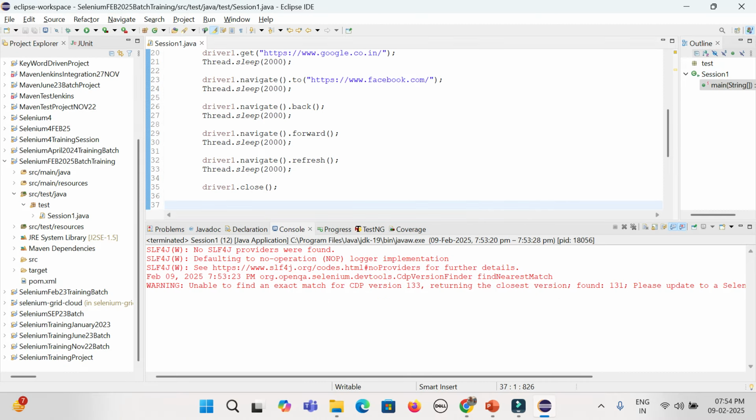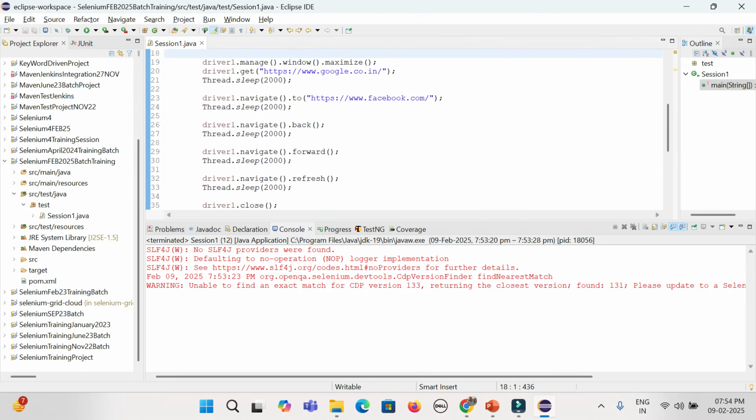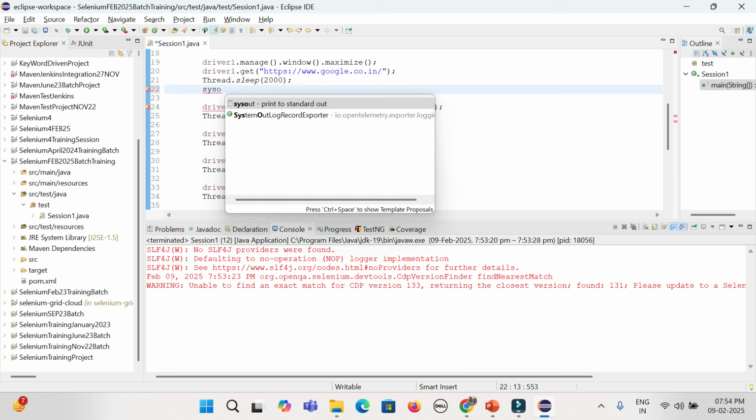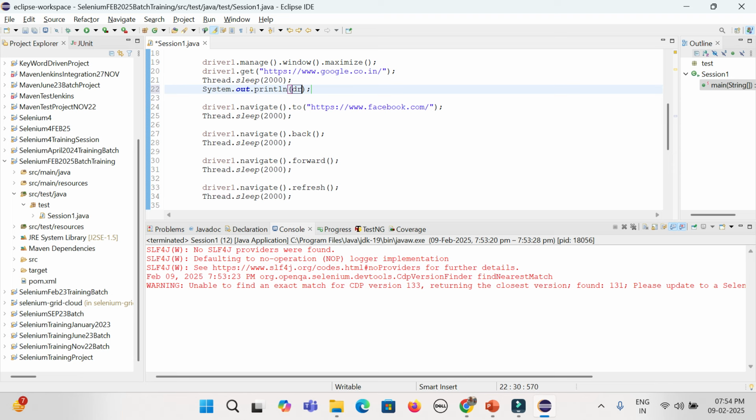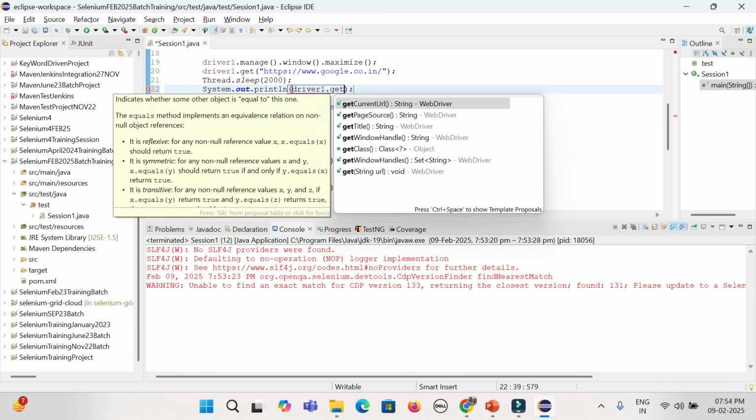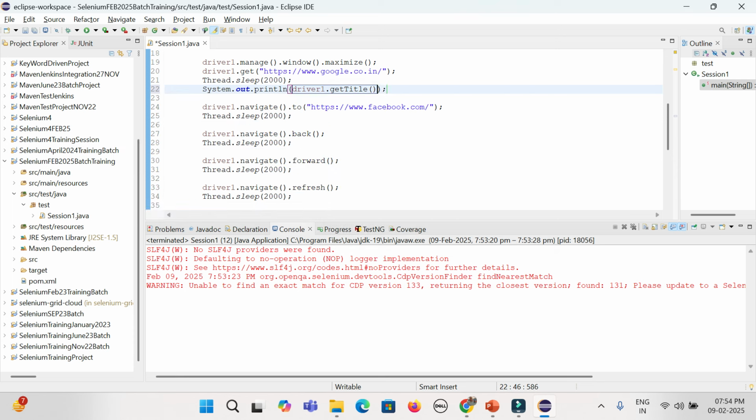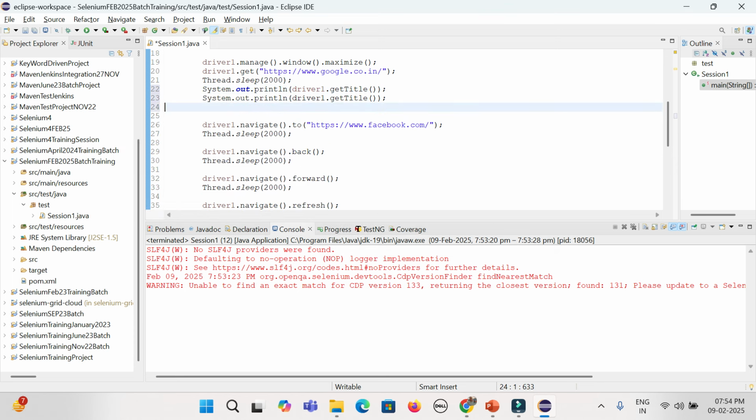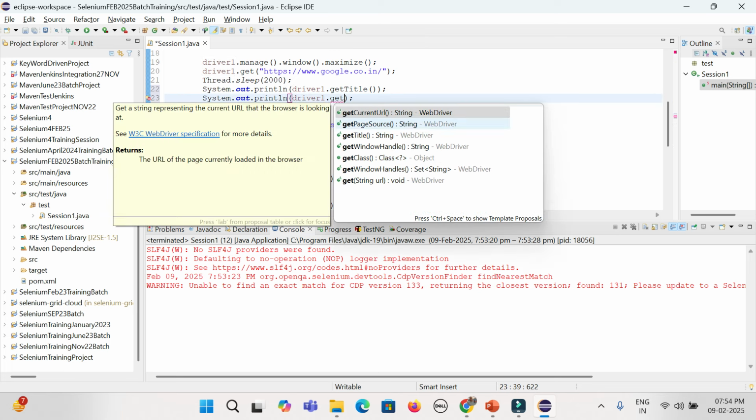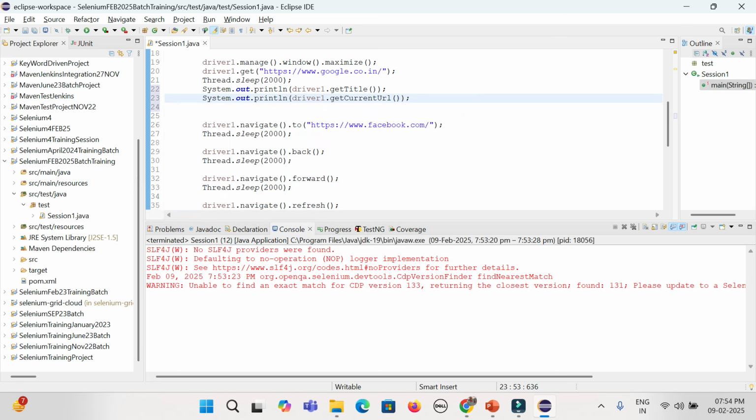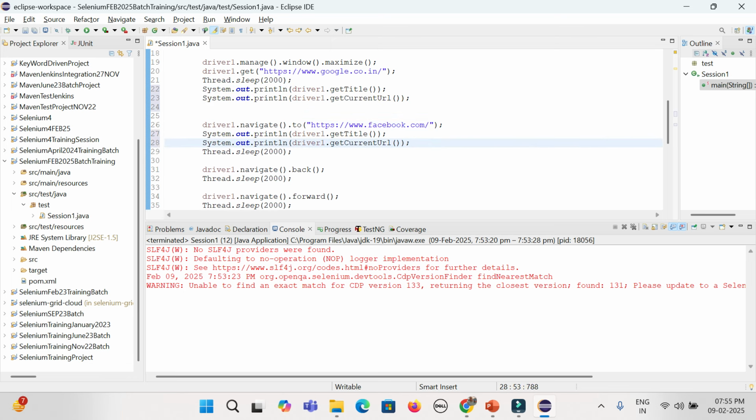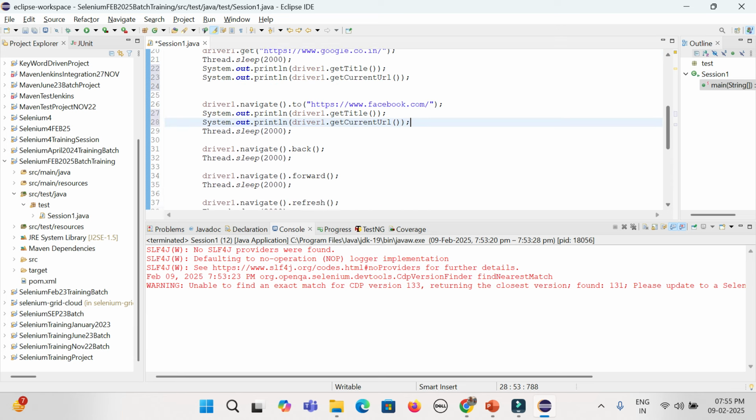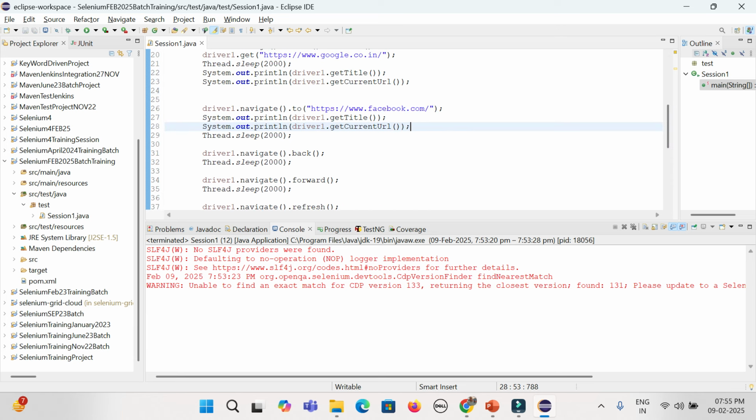So here I'll do one thing. After Google is open, say I want to get the title. Driver one dot get title. It will print me the title. And then again I can print something called get current URL, in the console dot get current URL. So every time after opening the Google page, even after opening Facebook, I can check whether my thing is working fine or not. Everything, whether it's backing or forwarding, I can check if it is giving the current URL or not. That is the way you can check.